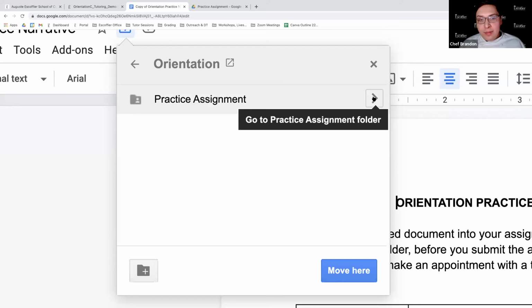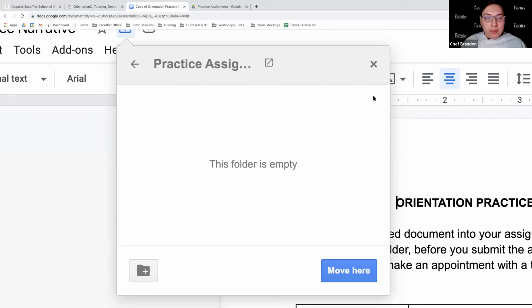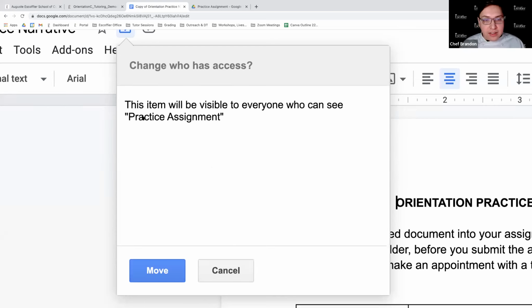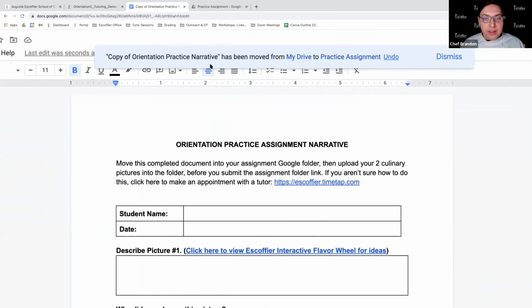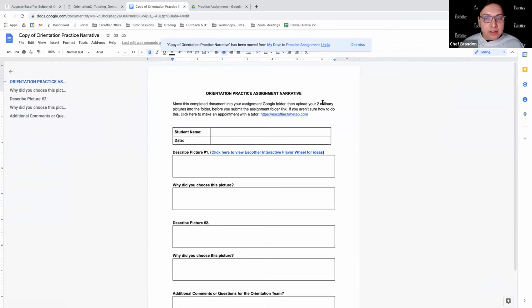And then I want to open up the practice assignment folder because we want to put it in the practice assignment folder. We're just going to click on move here. It'll ask you again, so just click move again. And there you go. The little banner will inform you where this narrative has been moved to. It was moved from your Drive to the practice assignment folder. So that's a great way to verify you've moved it to the right place.